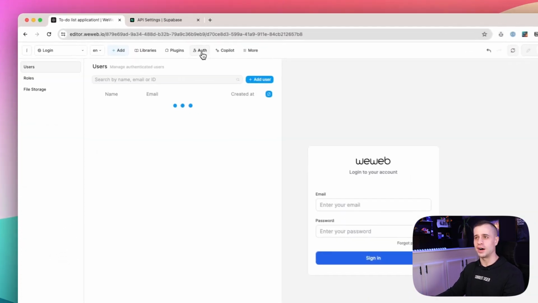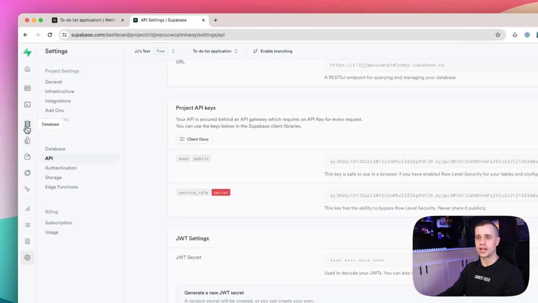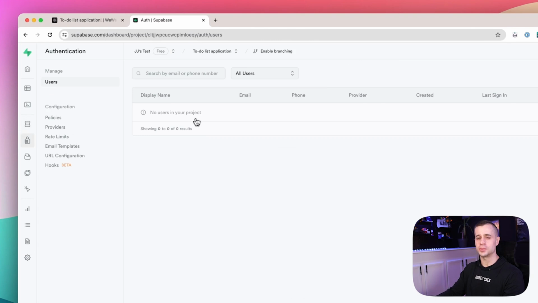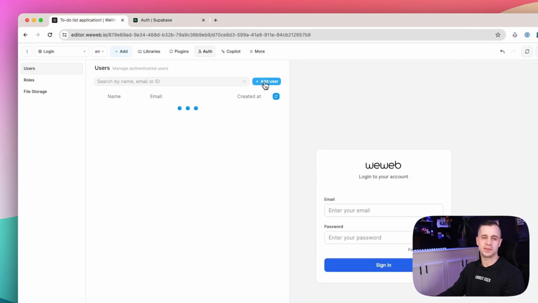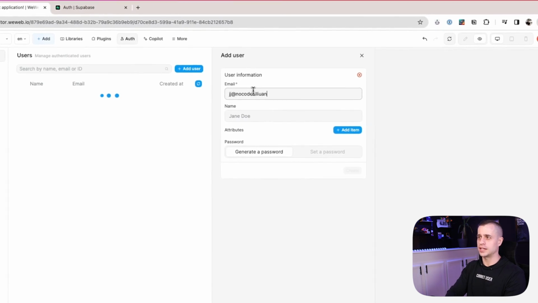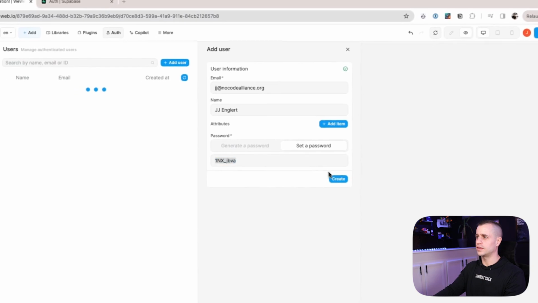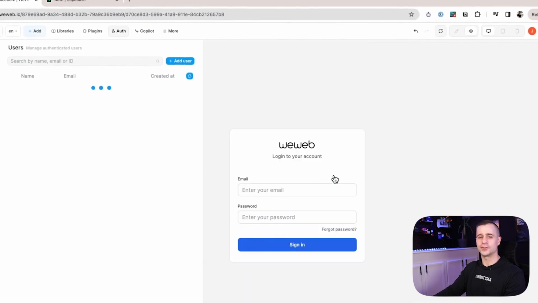So let's go back up to auth and let's add a user. Now you can also add a user by going into your authentication section in Supabase, but WeWeb makes this easy. I'm just going to add it here. So I'm going to go add user, say JJ at nocodealliance.org. And I'm going to say JJ Angler. And then I'm going to set a password. Just grab this password. All right. And then I'm going to create. That has been created. And if I refresh this, there we go. I have just created my first user.